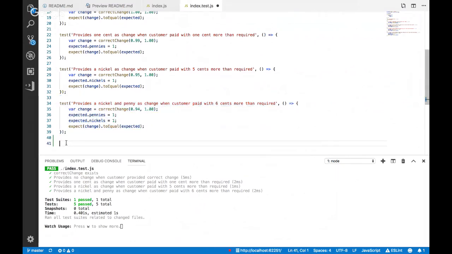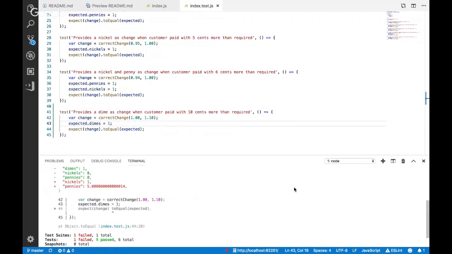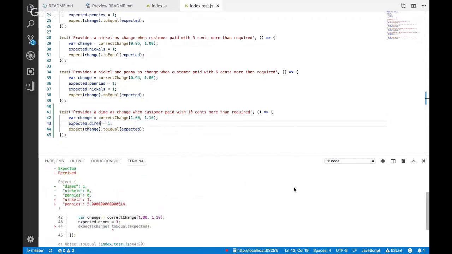So I'm going to go ahead and steal this guy, as usual. Provide a dime. Has changed when customer paid with 10 cents more than required. And because I don't want all these to be the exact same, I want to change the amounts here to make sure that I'm working with different amounts. I know I don't want nickels, but I do want dimes to be 1. Ooh, I've got all sorts of problems now.